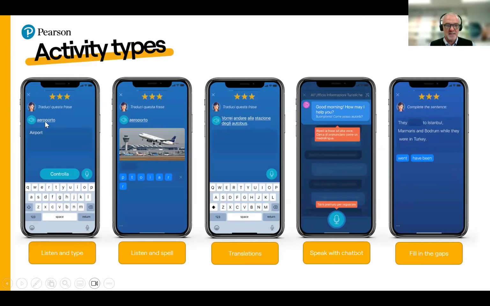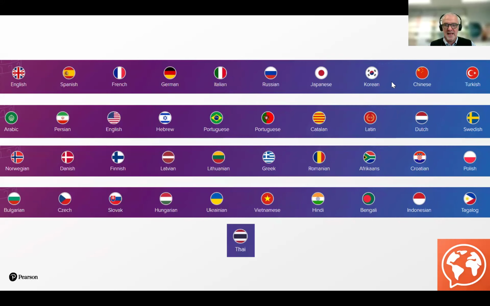Here's a quick visual of some of the activity types. So there might be translating and writing out or speaking, and it will recognize your pronunciation. Here I have to write out using the letters. Here I have to type or speak something. Here I have to match. Here I have to drag and drop, fill in the gaps. So all sorts of activities. And these are all the languages that we have.